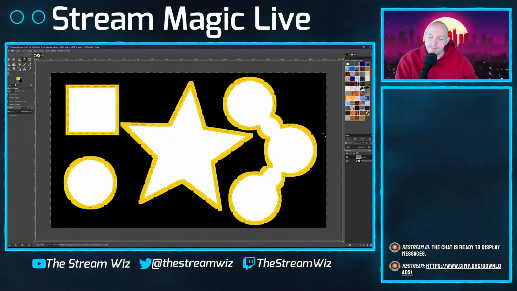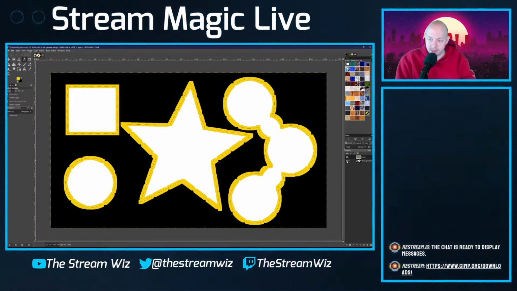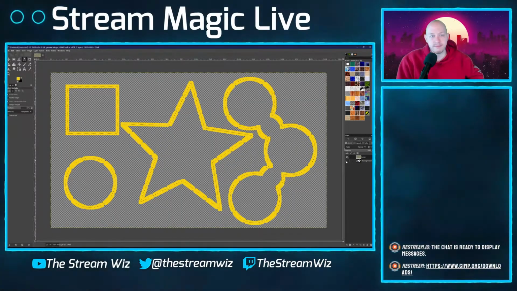Now, it's not a border though. You wouldn't be able to see anything because, okay, check it out. Down here, click this little eyeball next to the background layer. Boom. How about it? It's a border now.